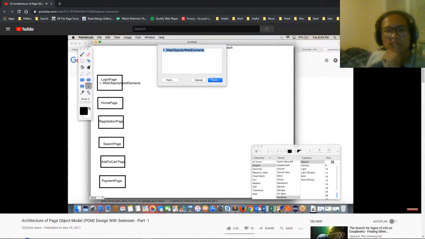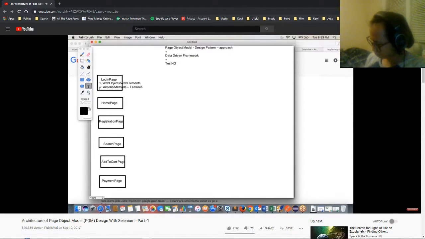Okay, second thing that we have to define, we have to define actions or methods. For what? For features of that particular page, right? So let's see, on the login page, what are the different actions that will be there? Login action or login method will be there. Okay, login is a feature. Another feature, we can say, is clicking on forgot password, click on registration link, click on sign up button. Okay, these kinds of things will be there.